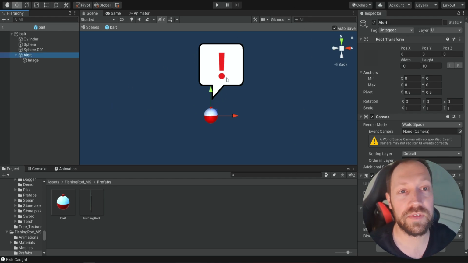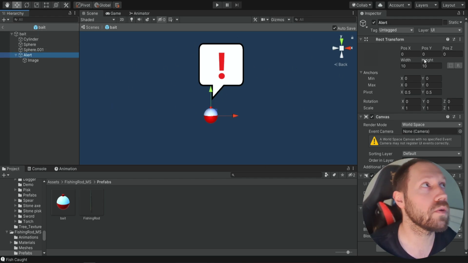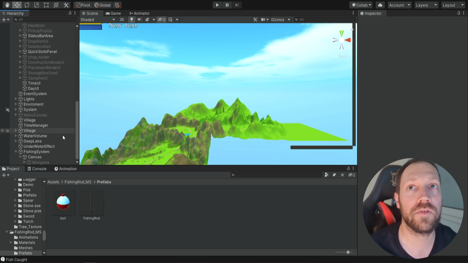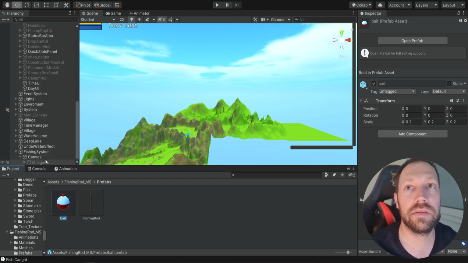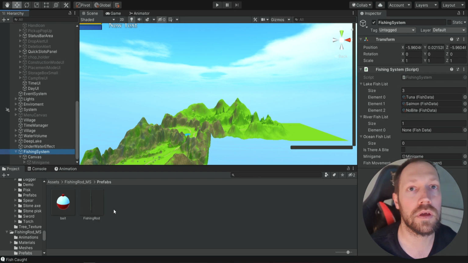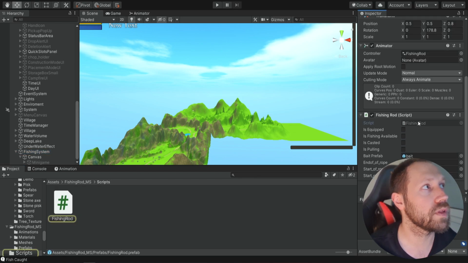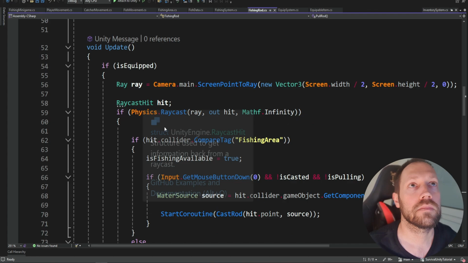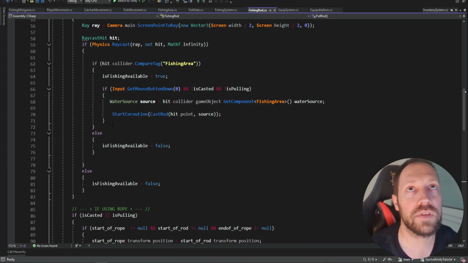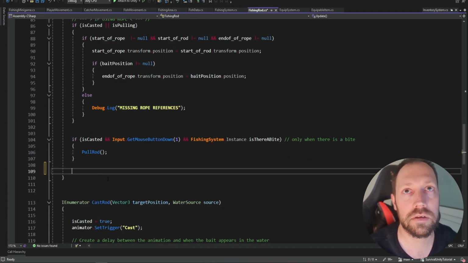Now it's going to save this as the prefab, so we don't need to apply anything because we do it inside of the prefab. And now we are going to open our fishing rod script. So we can go to the fishing rod, open this script, and at the end of the update method, we're going to add some code.